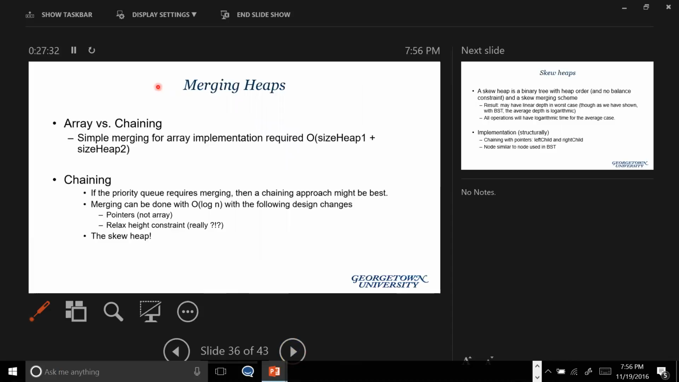Given our simple example here, we can see that there is a linear number of operations to be performed. That is, we will have to merge or concatenate the two heaps in some fashion, and then we will need to perform heapify. This is going to be on the order of the size of the first heap plus the size of the second heap, or linear time, given that simple implementation. Can we do better?